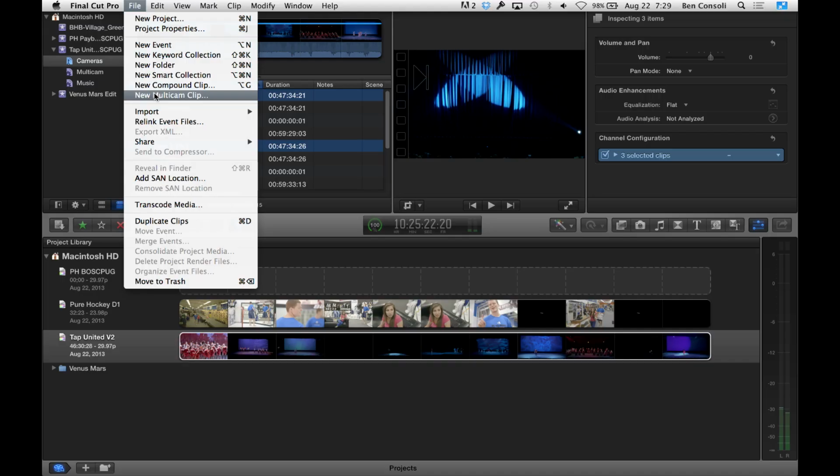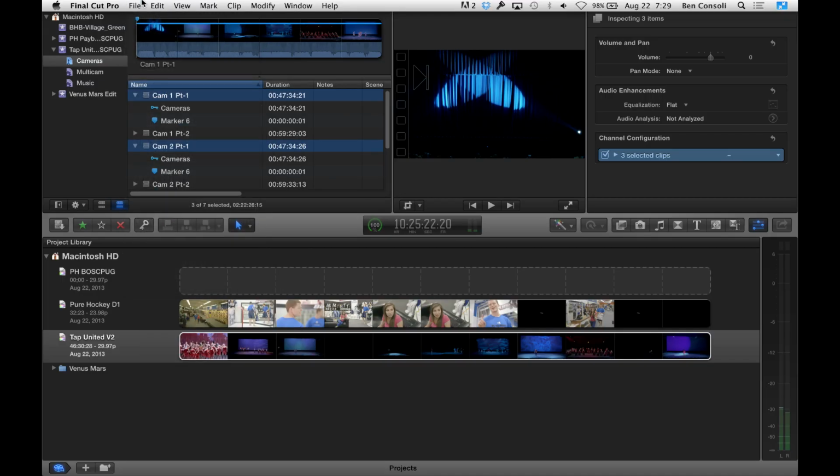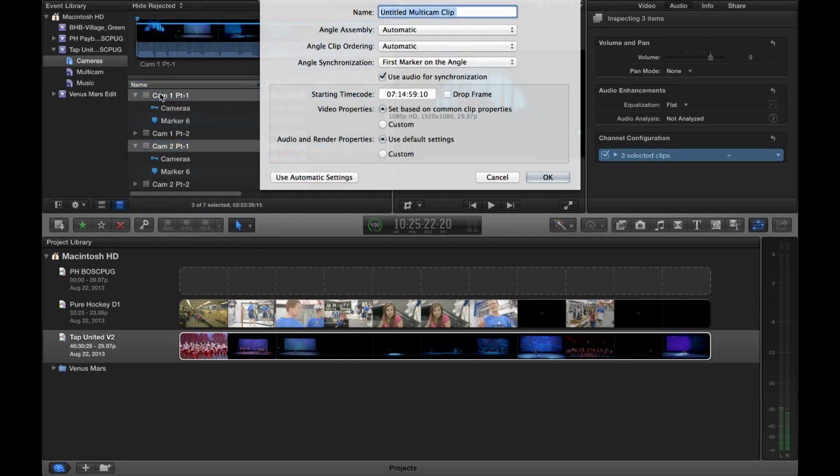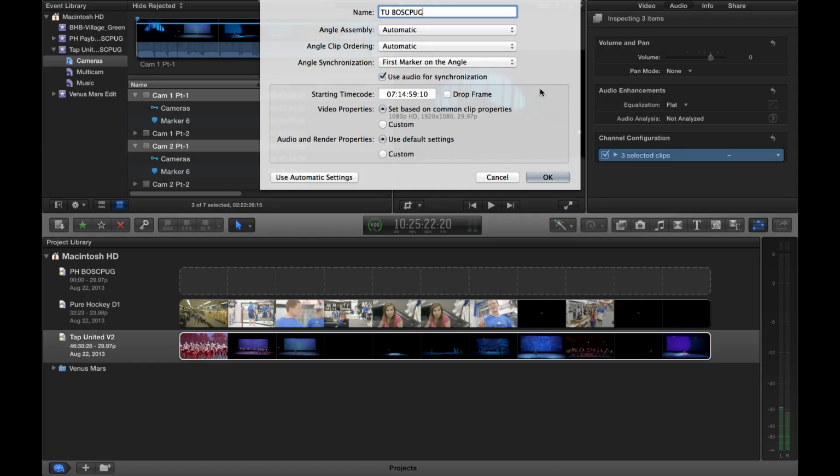I know. So I select my clips, and I make a new multicam clip. And I'm going to call this TU for Tap United and BOSCPUG. Angle assembly and angle clip ordering, I don't usually mess with. I leave them automatic, but there are some settings in here that you can play with.